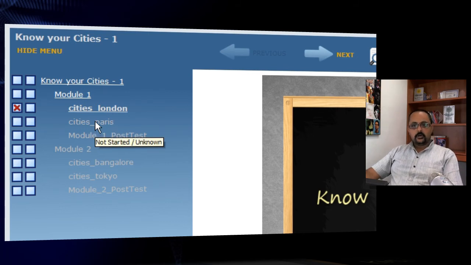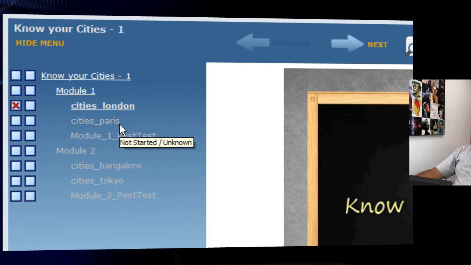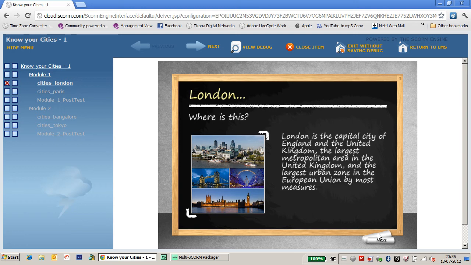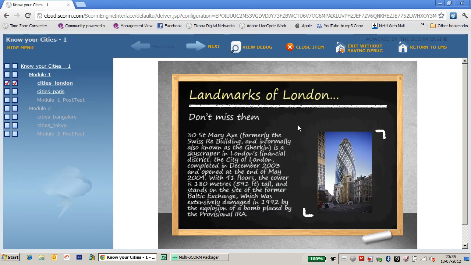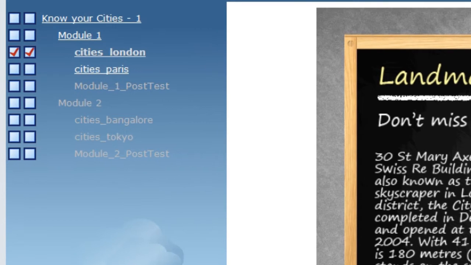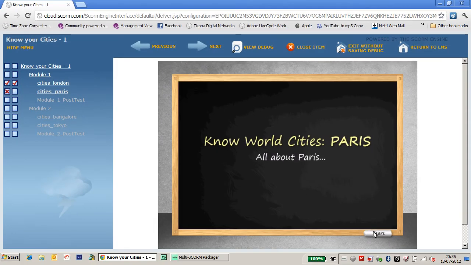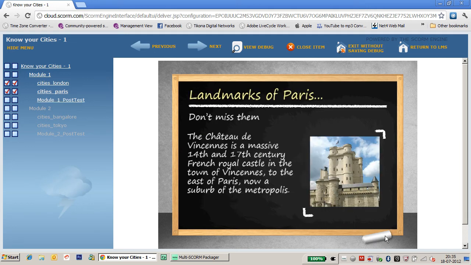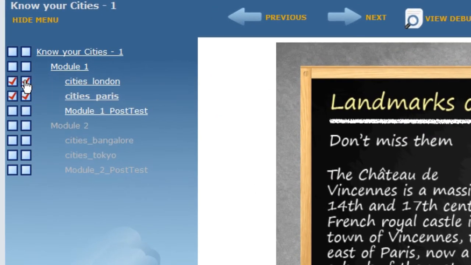Let's take a quick look at the module 1 first content and then see whether the content 2 of the module 1 gets enabled. I'm clicking through the content, and if you observe, I just finished the last slide of the content, so the second content SCO gets enabled. Let's click on that. Let's go through the content of the second content SCO, and once I have finished the second content, the module 1 post test gets enabled.